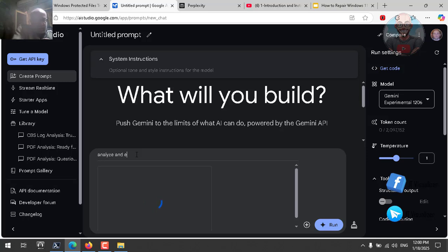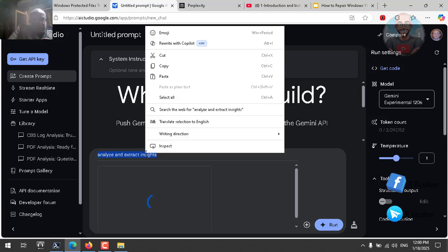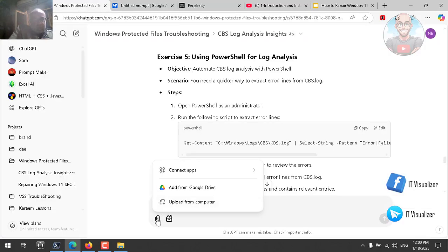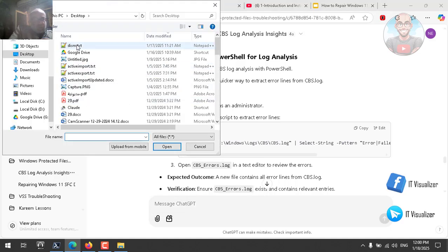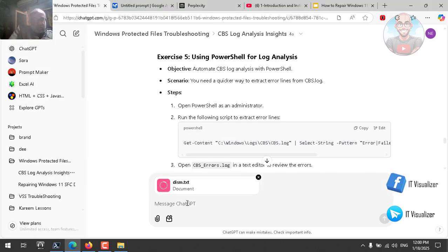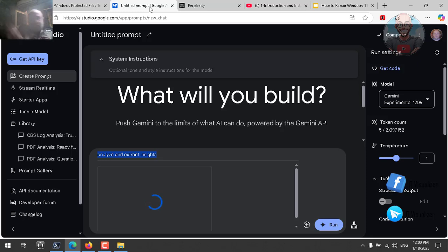Okay, and tell it to analyze and extract insights. Let's see if we can do that, and let's also go to ChatGPT and tell it the same thing. We tell it to upload from my computer, and we have this text file, and let's see if we can get something like that. Let's wait until it's uploading. It's about 18 megabytes, so it will take some time until it is uploaded.